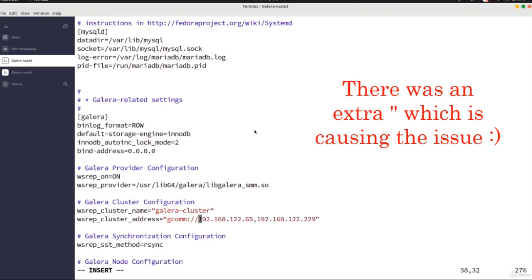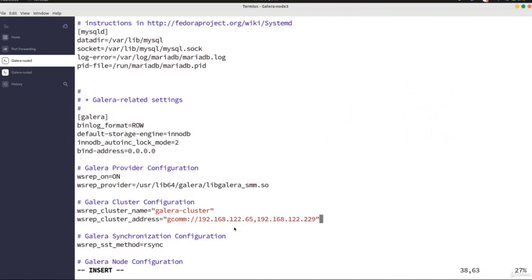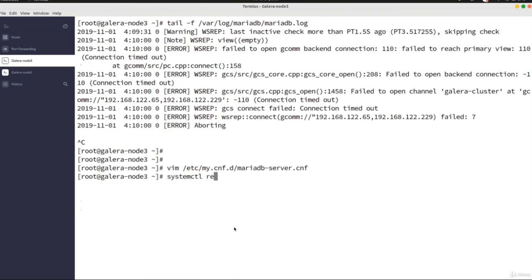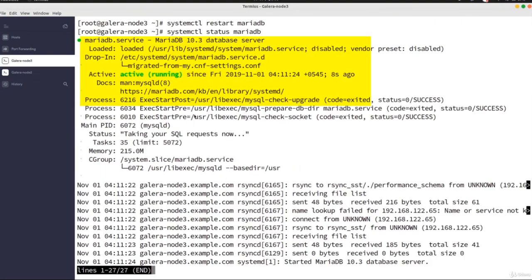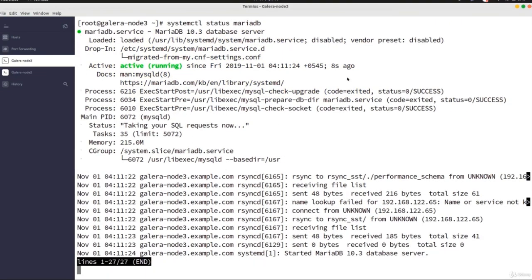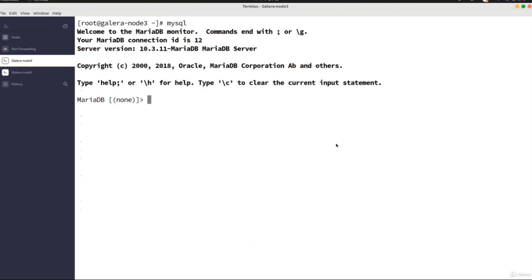Yes, this could have been the issue because there was an extra comma. I'm glad that this issue appeared because I have to go through troubleshooting, which could be useful for you guys. Let's restart MariaDB again. If another error occurs, then we'll again troubleshoot, but fortunately no error occurred. Let's check if MariaDB is running. It is running since 8 seconds.